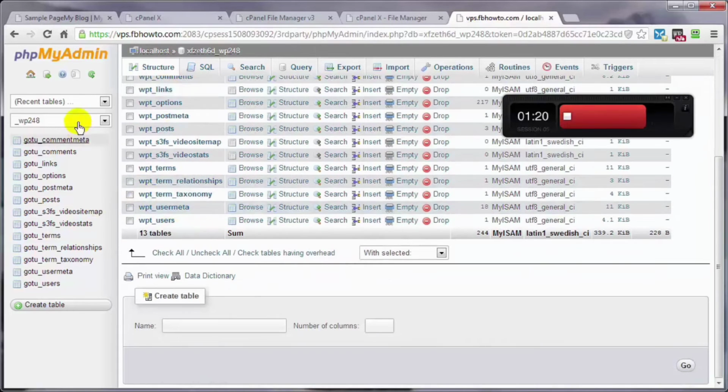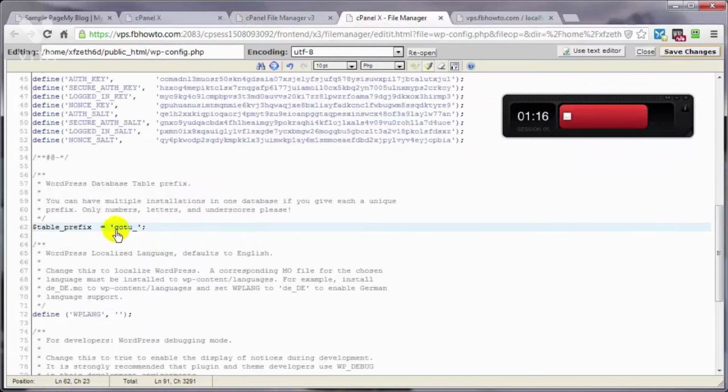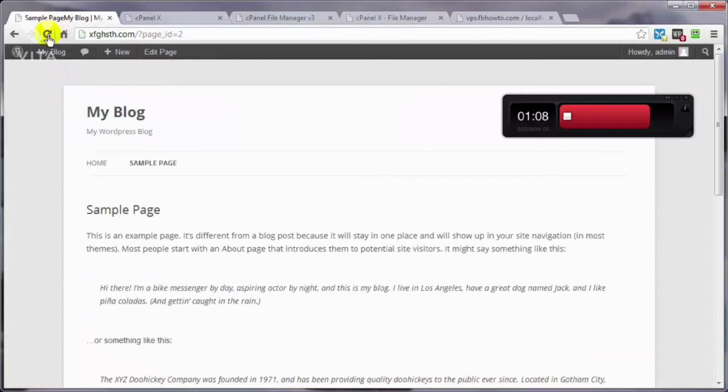And there you are. Refresh. Come on back here. What is that, WP underscore. Click on save. Come on back here, refresh. And it's still working.